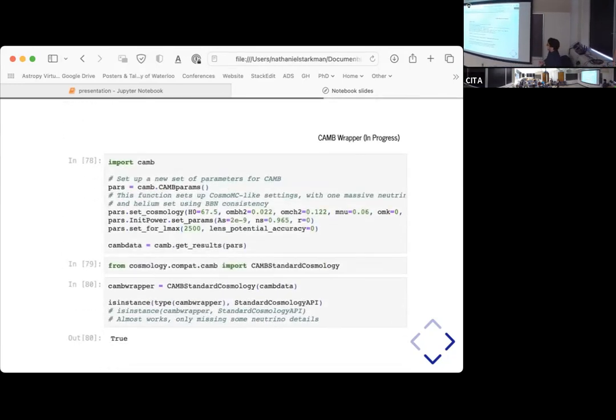The CAMB one is still in progress. It's mostly functional. So I'm just doing a little CAMB computation, importing the compatibility wrapper. And again, right now, this is an object that is conformant to the API, which means that it has the exact same interface as the Astropy compatibility one as well.